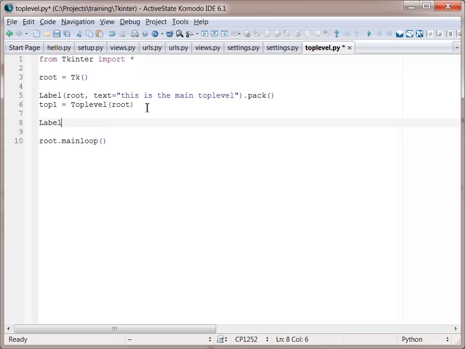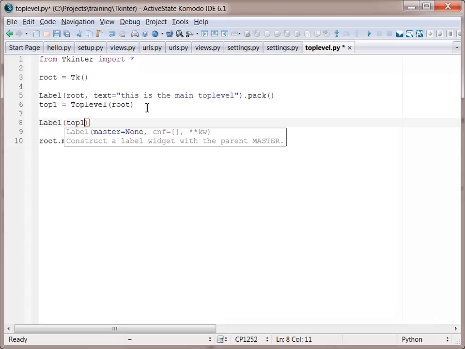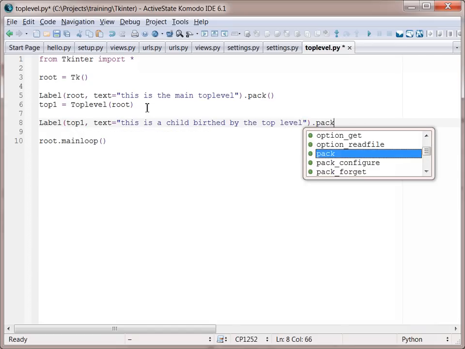So then let's create the child shell. Instead of including root, it's going to include the one that we just made, the top level. I don't know if you call it top level or top level or whatever, but this is the child level that we're working on right now. So instead of the shell meaning root, it's including top1. And then we'll say text equals, this is a child birthed by the top level. And then we'll say .pack.